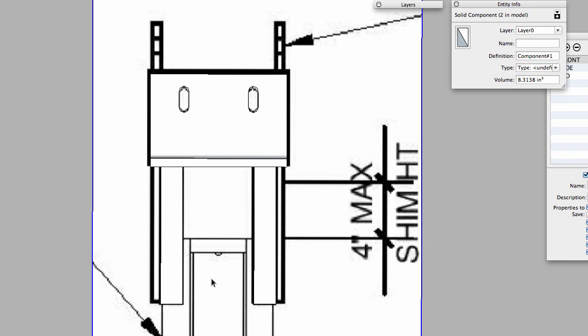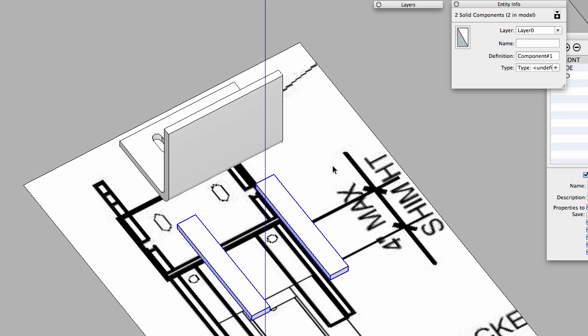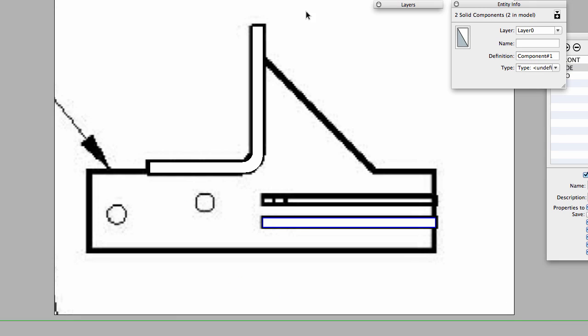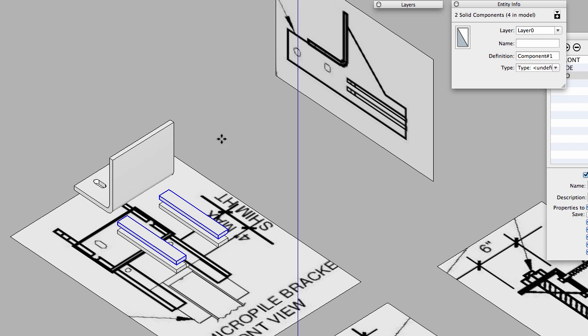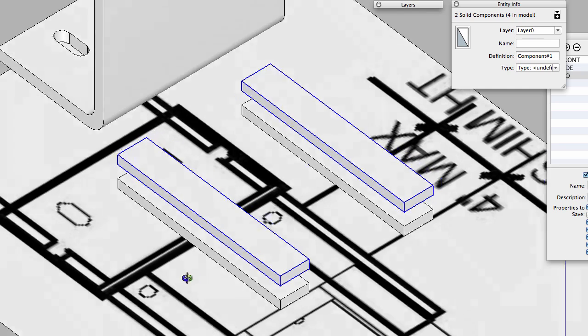There's our 2 brackets, so let's select them. Move them up in the, oh, they already are. Go to the side view, so we'll make copies of those. M, tap Control. We'll just make copies straight up in the air. Now those need to have a hole in them.